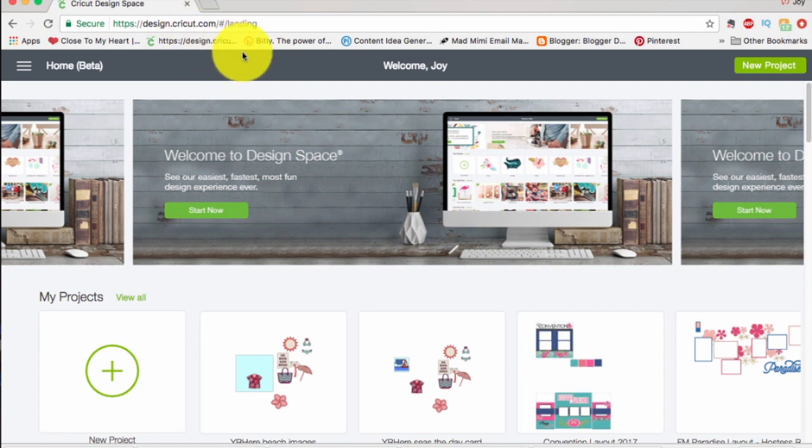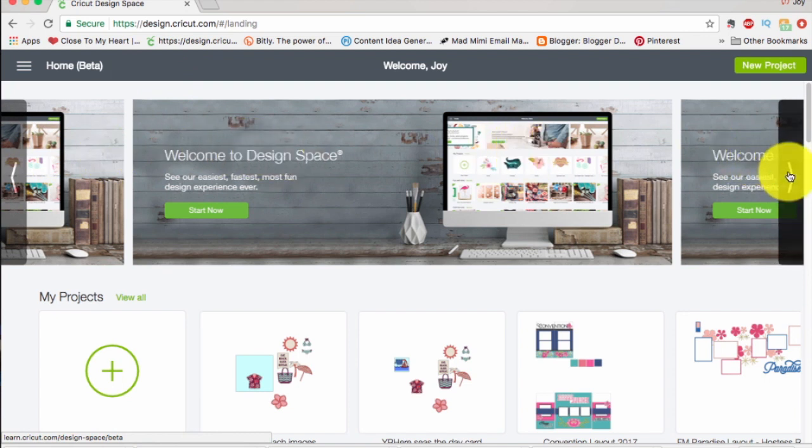When you first come to this site, design.cricut.com, you will come to a landing page. I'm already pre-wired up to be logged in. Normally, they will prompt you to do that. This is our landing page, and across the top, it has a slider bar that's showing you different things about Design Space, and you can also learn some more about it. Or you can also see your projects.